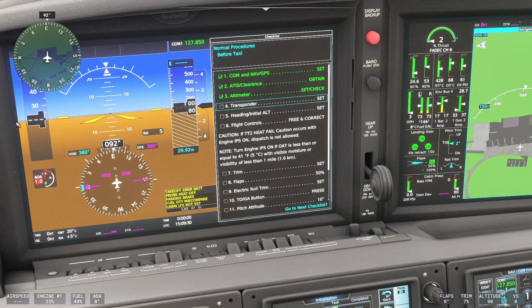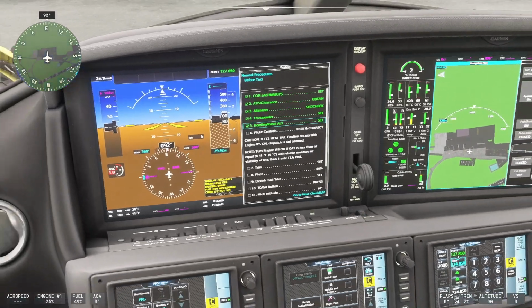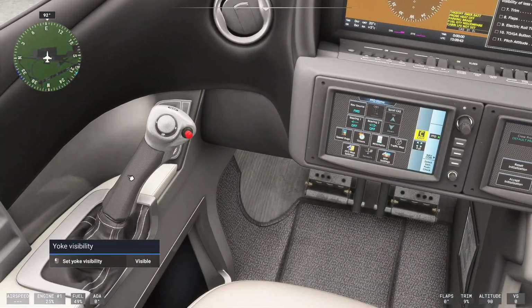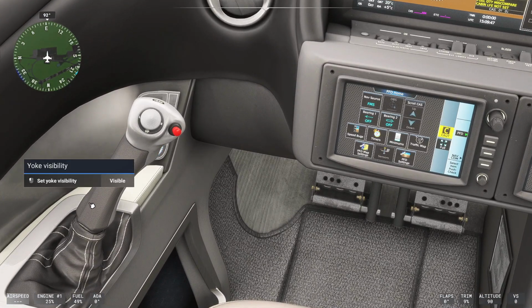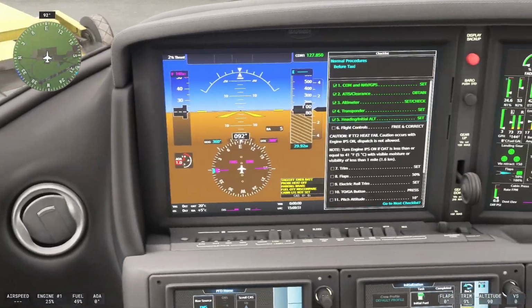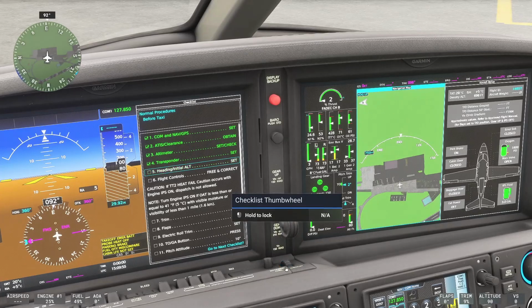No, my bad, that isn't the altimeter. This is the altimeter check. Okay, transponder check, heading, initial altitude check, flight controls. You can just check them by moving the yoke or the pedals down here, and no alarms go off. Okay, so this is all good.